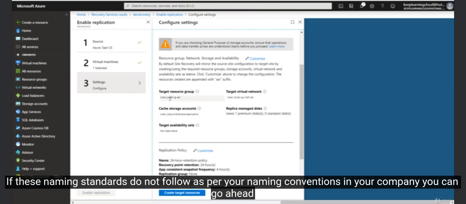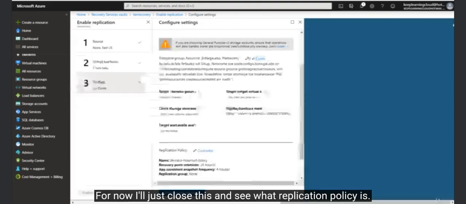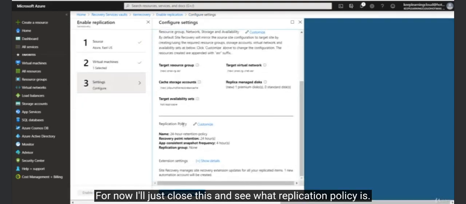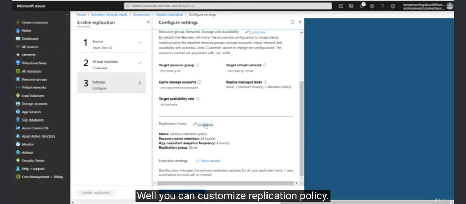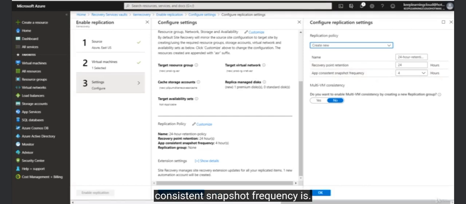If these naming standards do not follow as per your naming conventions in your company, you can go ahead and click on customize and modify these values here. For now, I'll just close this and see what replication policy is. Well, you can customize the replication policy. It says that the replication is going to happen every 24 hours. But let's go ahead and see what this app consistent snapshot frequency is. This is the RPO.